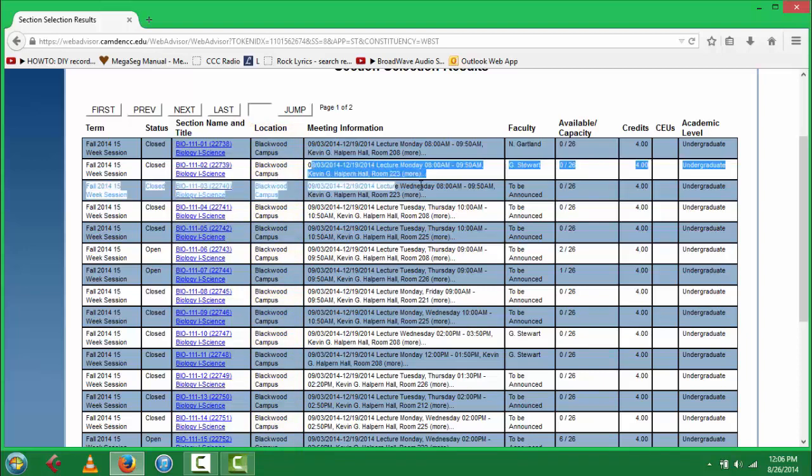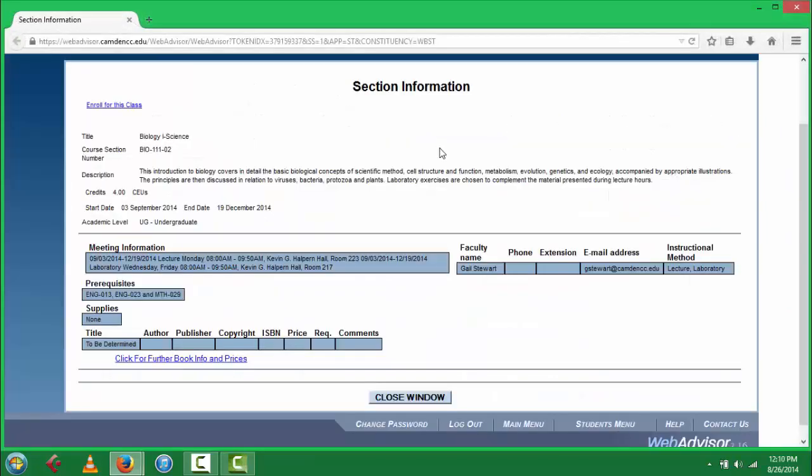For some classes in the meeting section, please take note to the word more. This indicates that there are more times or days that are not listed. You can see these times and days by clicking on the section name and title. On this screen, you'll see all of the days and times that are offered for this course.